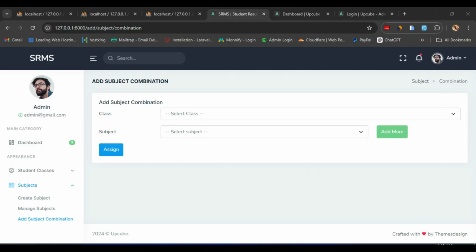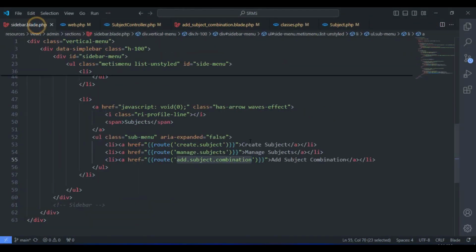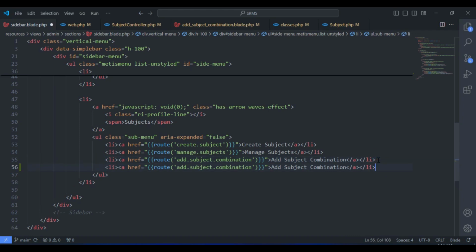Now let's head over to our project source code and navigate to our sidebar. Under our add subject combination submenu, we're going to create our manage subject combination menu. So let's copy this, come down below here, paste it right here, and then say manage subject combination, like so. And we're going to change our route to manage subject combination.